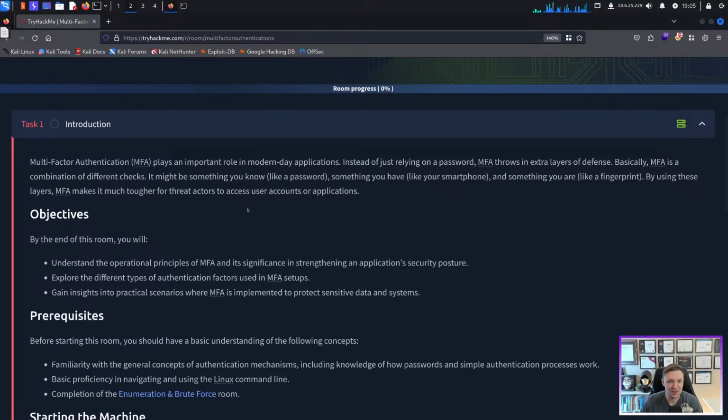Multi-factor authentication plays an important part in modern day applications. Instead of just relying on a password, MFA throws in extra layers of defense. Basically, MFA is a combination of different checks. It might be something you know, like a password, something you have, like a smartphone, or something you are, like a fingerprint, or your eyeball, or your handprint. By using these layers, MFA makes it much tougher for threat actors to access user accounts or applications.